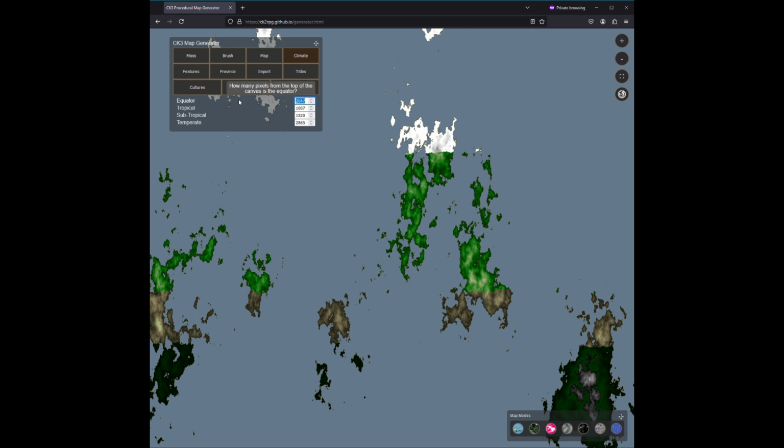So now we'll take a look at the climate tab. Under the climate tab, you'll see the equator, tropical limit, subtropical limit, temperate limit, and then cold will be whatever is beyond the temperate limit. Now, what do we mean by equator? What do the limits mean? So the equator is basically you're setting that line from the top of the canvas, so from the top of your browser screen. How many pixels down will the equator be?